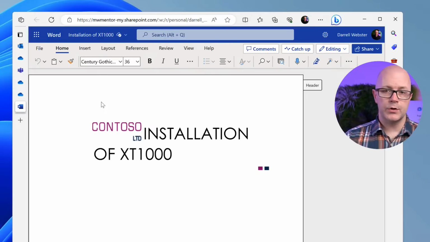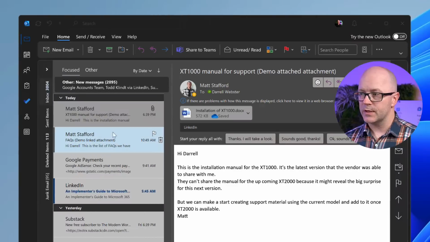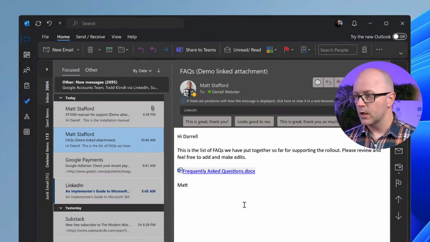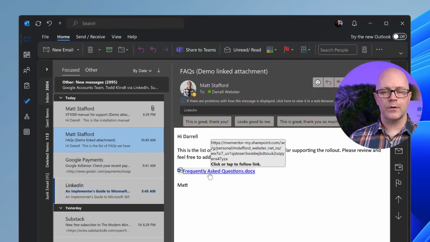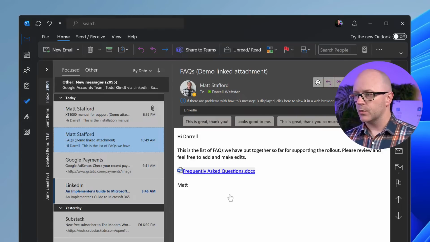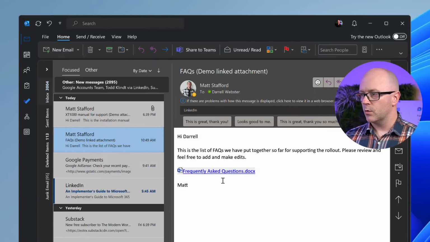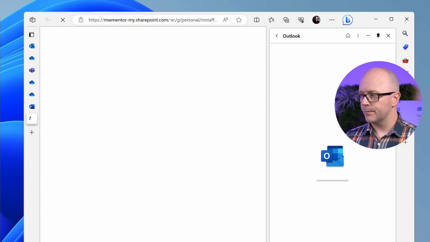What's the other thing that we can do with another type of attachment? Matt has sent one to me where it is a link. He has uploaded it to OneDrive to share with me, and so he wants me to work on the same copy. So what can I do from here? Well, I can click on the attachment.